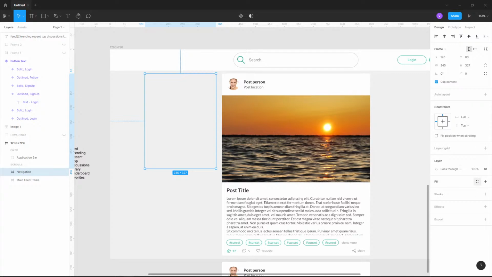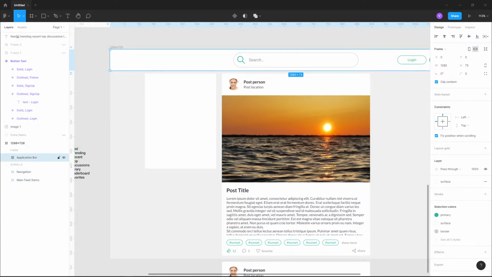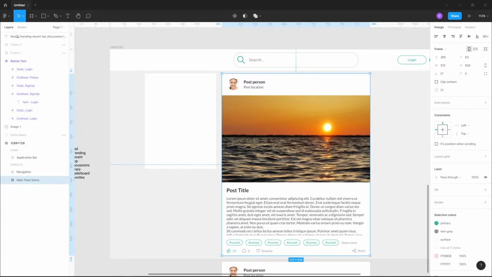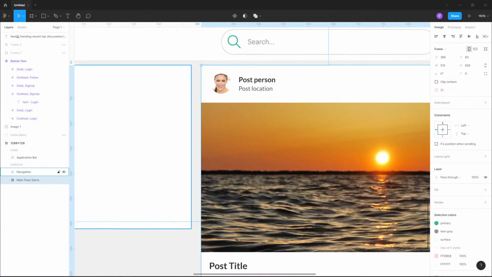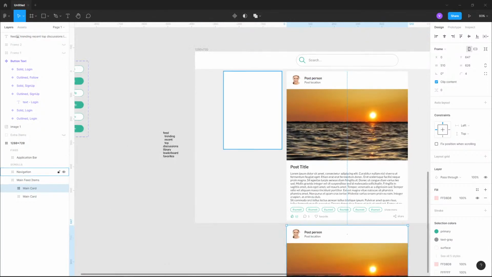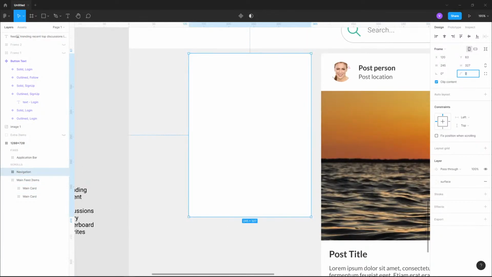Let's give it a fill of surface, because remember, background is the actual background of whatever you want to call your product, your page, your website. And then these cards, these action bars, these are all surfaces that are on top of your background. And they should have a different color than the background, unless you have a specific reason for it. These main cards are rounded by 4. So let's go ahead and match that for now.